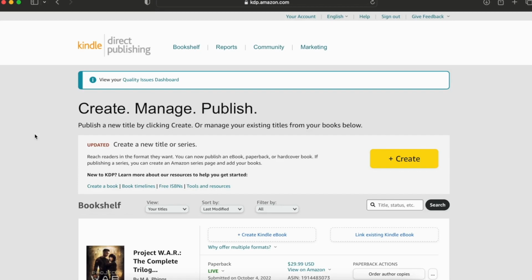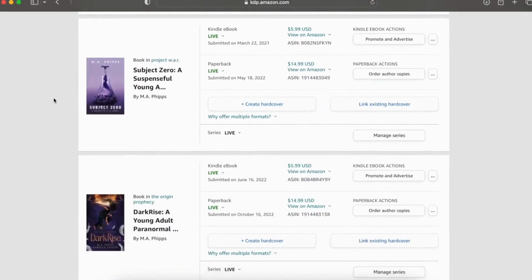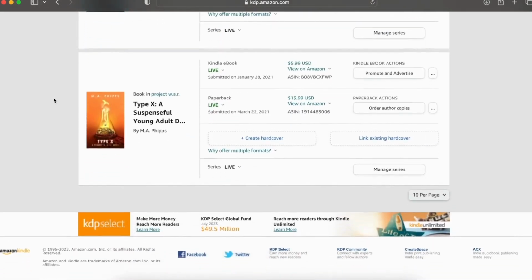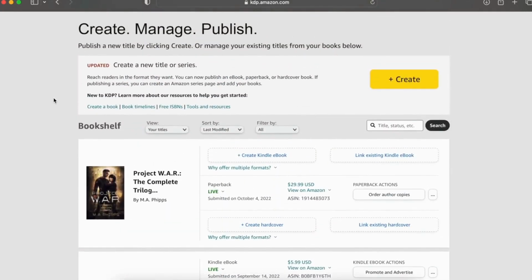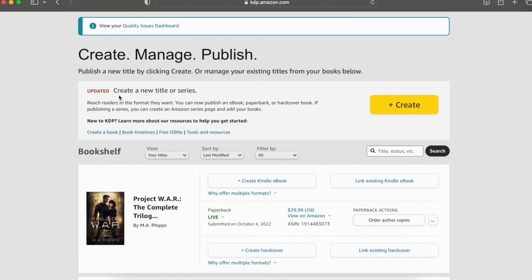So once you've done that and you're all logged in, your homepage will look like this. You will be able to see all the books you currently have published. And you will also see this section, which is where you can create a new title. And sometimes you will also have this badge up here, which is the view quality issues dashboard. I will touch on that in just a few moments. For now, I'm just going to show you a little bit more about the title area.